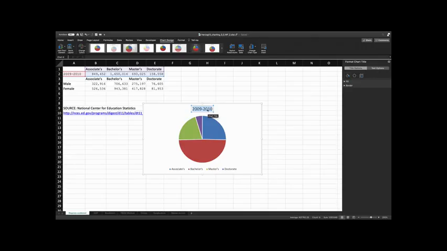the title and say degrees conferred. Okay, I shouldn't have taken that original title, or we can type in 2009 to 2010 for that year. Okay, and I prefer, okay, so let's talk about that later.